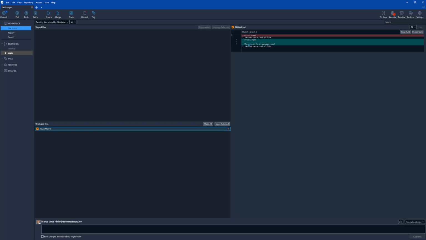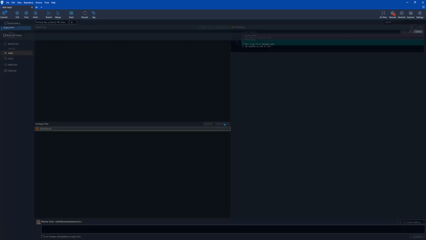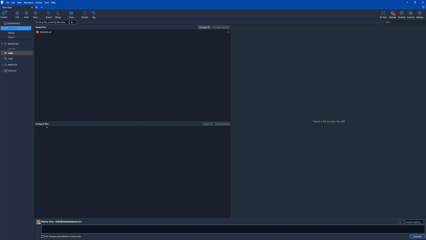All we did was add this new line that says, this is my first awesome repo. Before we can upload these changes over to GitHub, we need to stage these changes. Unstaged means that this is not ready to be sent over to GitHub. So once you're ready with your changes, all you need to do is select the file and say stage selected. And notice that this file has moved from this section here over to this top section. This says staged. This is ready to go over to GitHub.